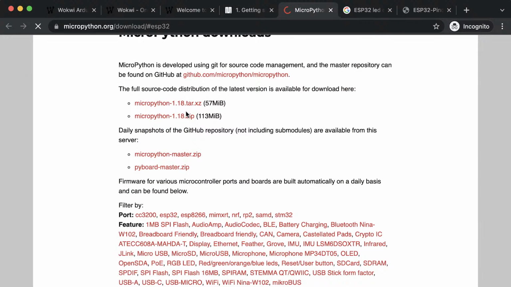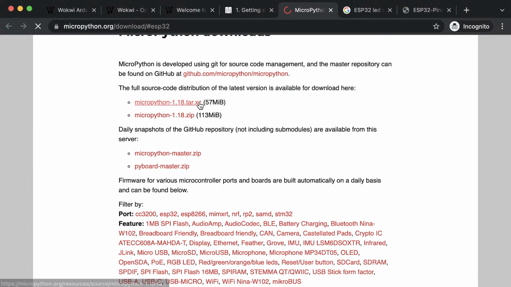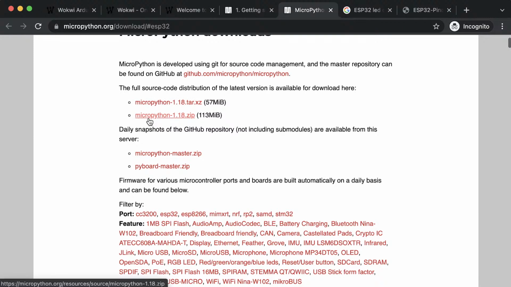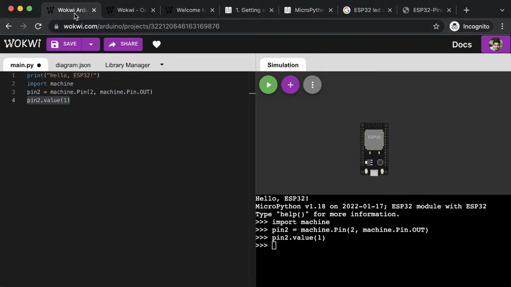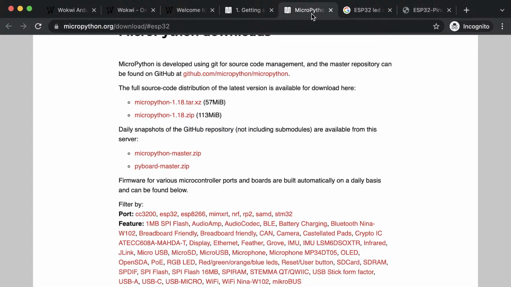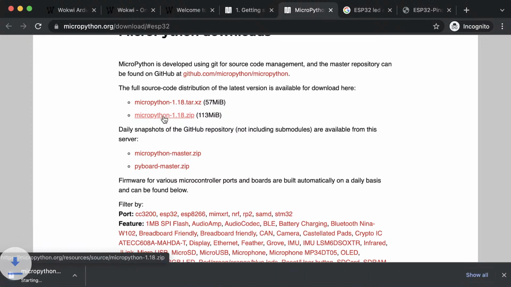And here is 1.18.zip. Okay, I can't uncompress the tar files with tar.exe, so I will use the zip file. Why am I downloading 1.18? Because, as you can see, MicroPython version 1.18 is running on our simulation as well. To keep things simple and uniform between the simulation and the hardware, so that there's no difference, I'll use the same operating system. So I'll download this.